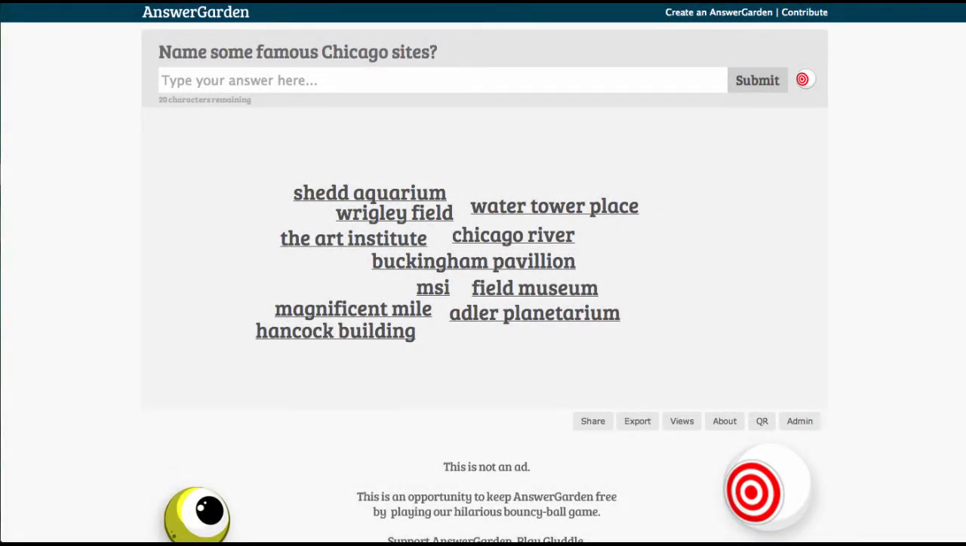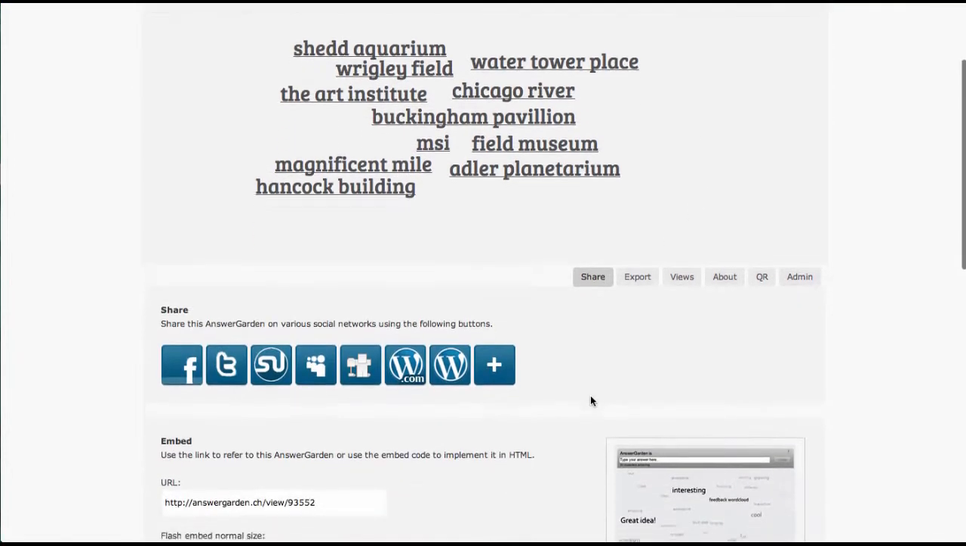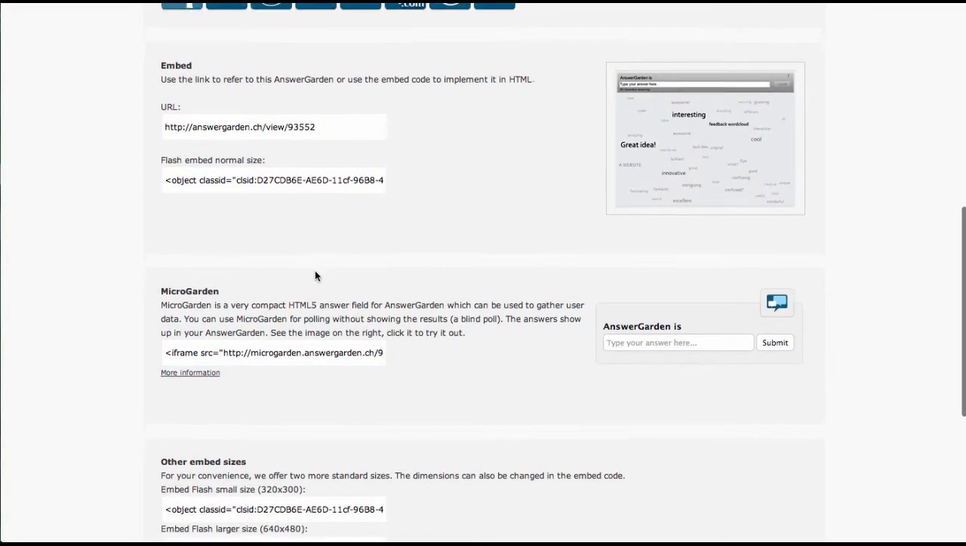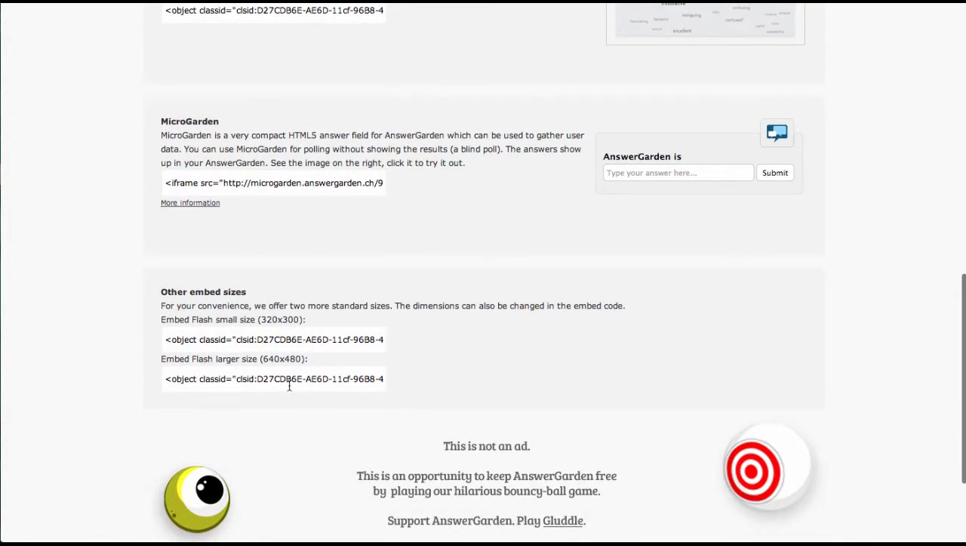Now let's take a moment to look at how you can embed this answer garden into a wiki. Here's an answer garden I created called Name Some Famous Chicago Sites. So let's say that I want to put that up there in my wiki. I can go to Share at the bottom, and I can get the embed code. Notice there's a regular embed code, or you can get a small size or larger size. I'm going to click in here and copy the larger size.